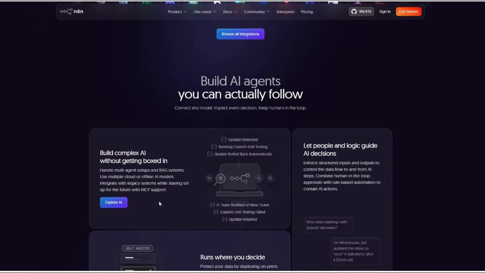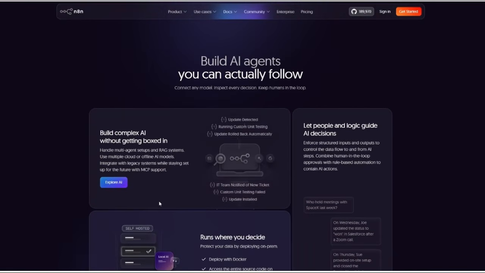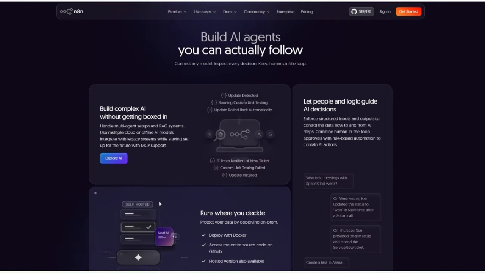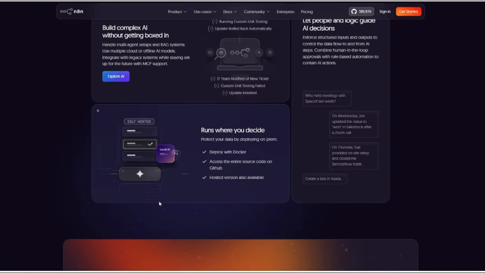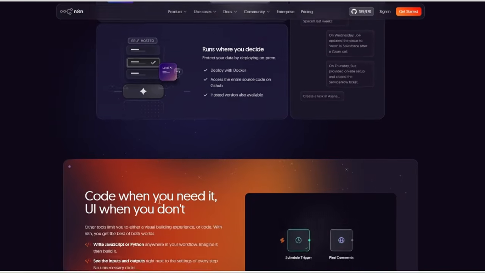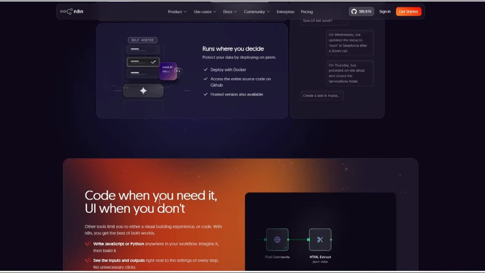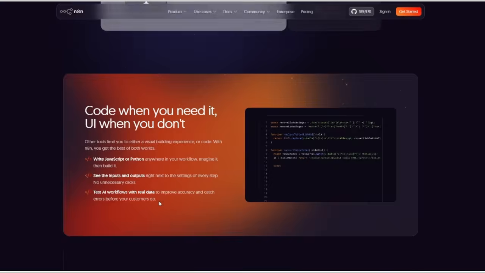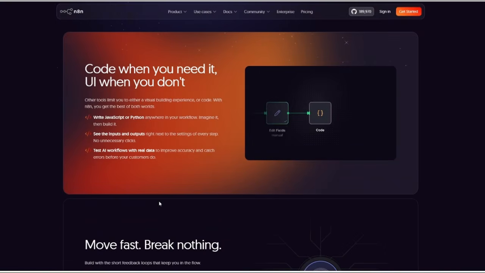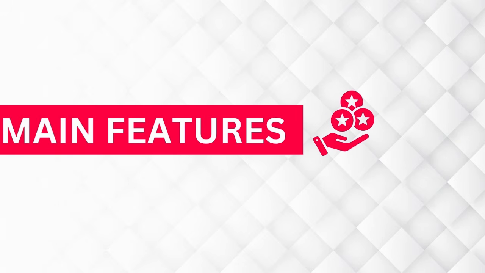What makes N8N especially powerful is that it combines no-code simplicity with developer-level control. So beginners can use the visual builder while advanced users can go deeper with JavaScript, APIs, loops, and custom logic. This makes it highly scalable for both individuals and teams. Now let us talk about the main features of each.